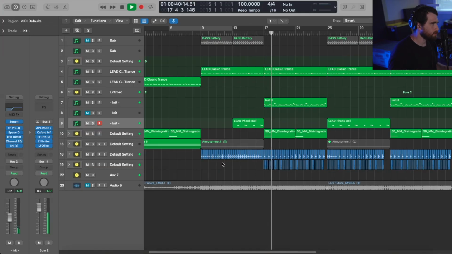Now you have the full drums matched with the spatial effects.